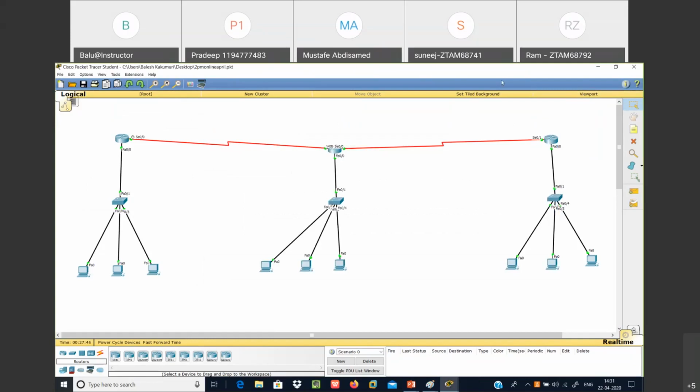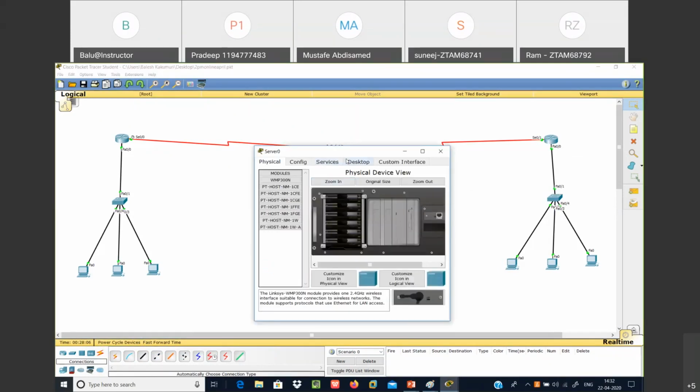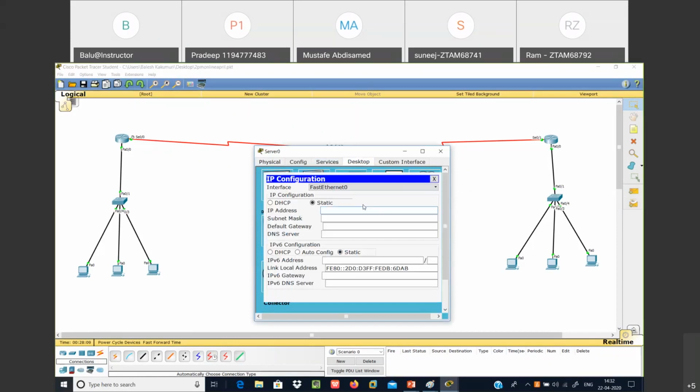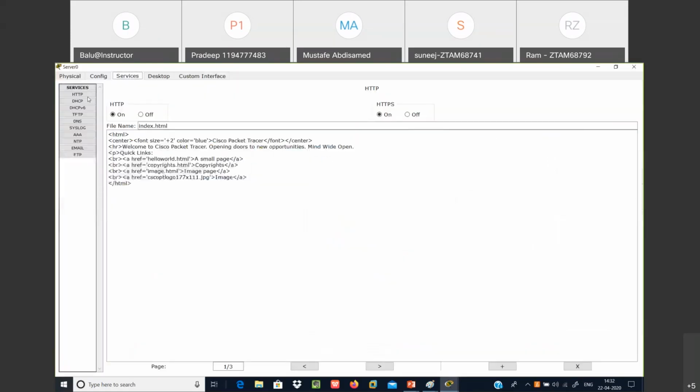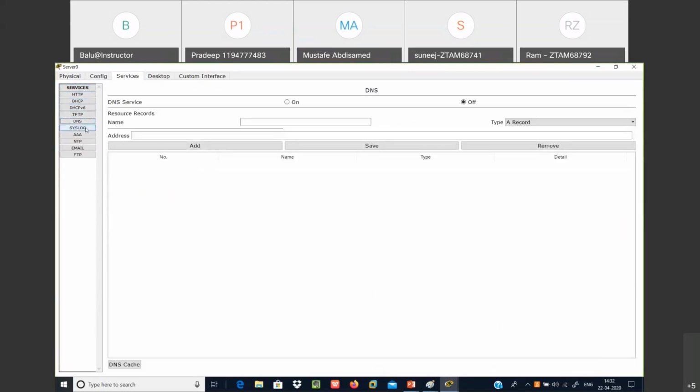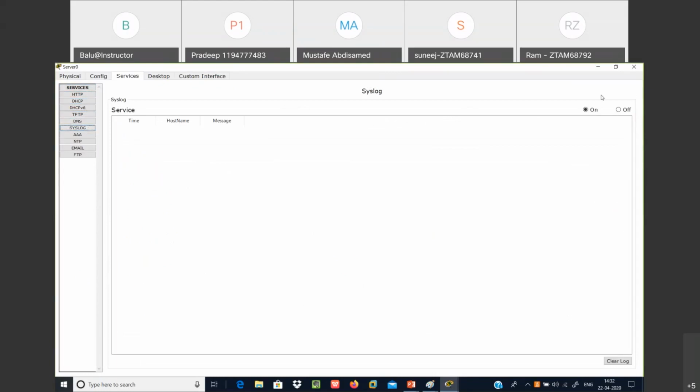But now I'll show you a practical example in the Cisco packet software. To do this log practical, you can take one server here: a PC, a laptop, and one more a server, connected to a switch. The router IP is 10.0.0.1 and the server is assigned an IP in the same network, 10.0.0.10. In the Services option, we have a number of services: DHCP, HTTP, DHCPv6, TFTP, DNS. What we require is Syslog. Click on the Syslog server. This Syslog server is on by default, or you can turn it off or on. It should be on.